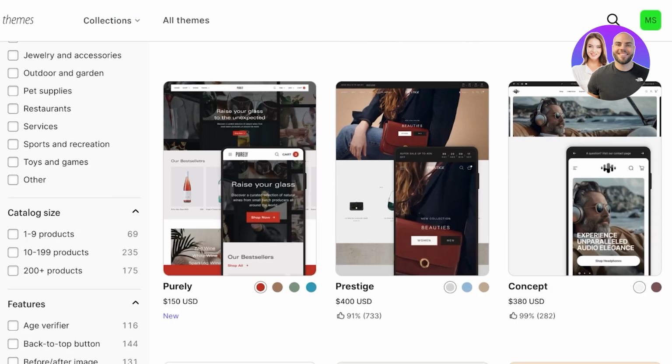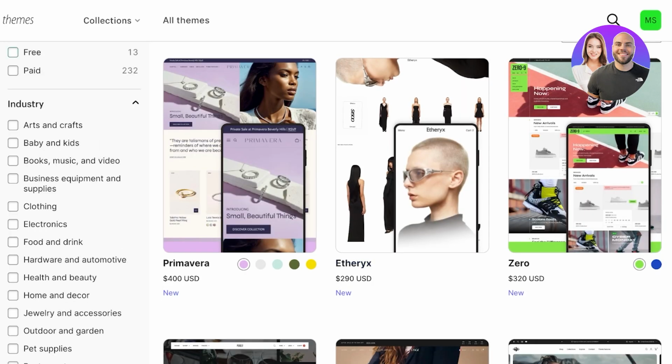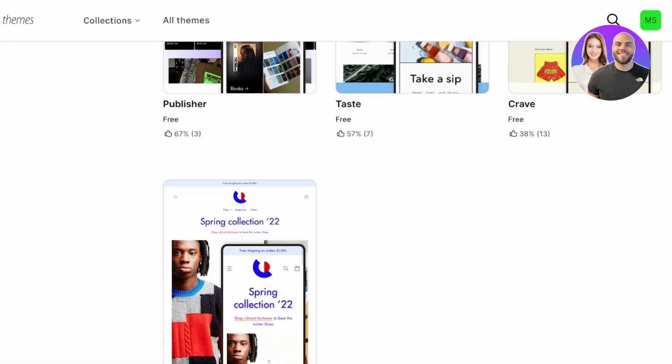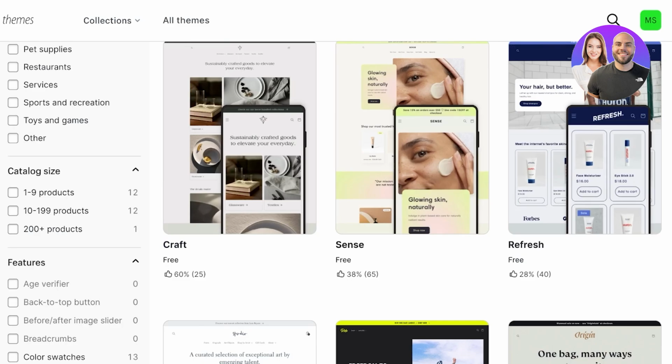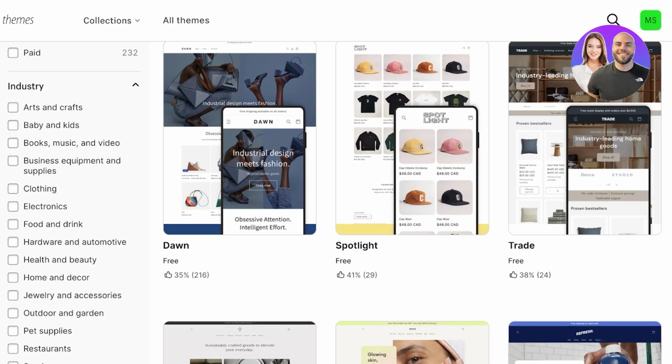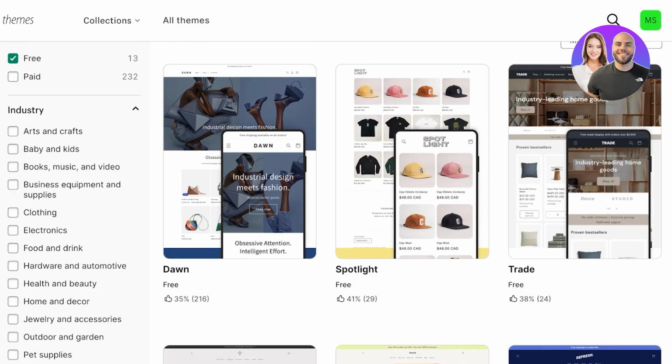Once you do that, you can see over here that we have a bunch of different themes. Some are paid, some are free. You can explore the free ones. There are 13 free themes available. They're all pretty decent, so you can really find something that you like. You can go for a paid theme if you want something more customized, but we're going to go with the free version.